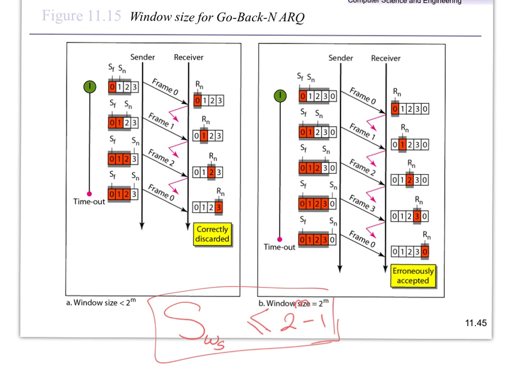In the first scenario, we have the sender and the receiver, and the window size here, as you can see, is 3, and the sequence numbers are 4. So this scenario confirms this constraint. According to this constraint, this scenario is correct because the size of the window is 3 and the sequence numbers are 4. The window size is less than the number of sequence numbers by 1, so this should be correct.